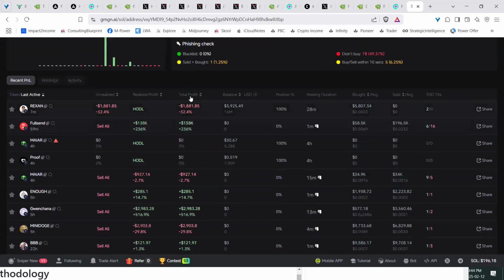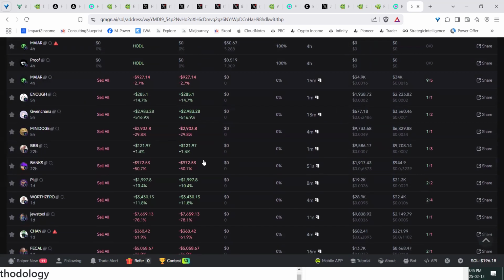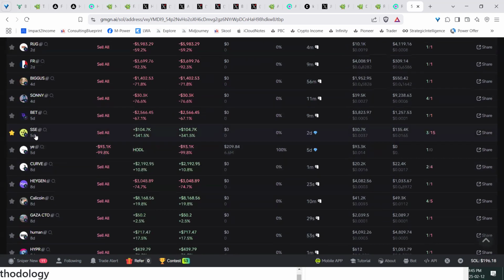Okay, and then I look at this column, either total profit or realized profit. I just look at total profit and then look at them recently. We can see the time here. So this one was 5 days ago, SSE, and you can see here this profit, 105,000.